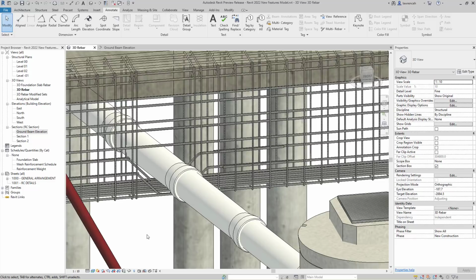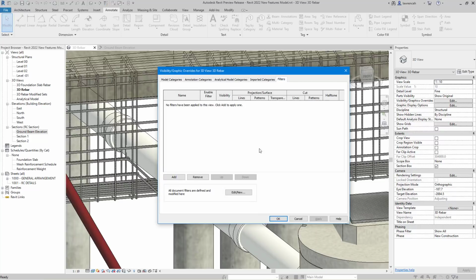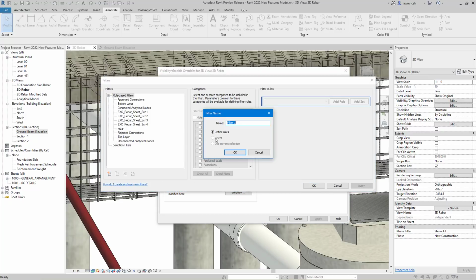Now, when you do have overrides to rebar sets, it might be useful to actually see where those overrides have happened. So we can set up a view filter to show us if a rebar set has been edited. So I'm going to go into Visibility Graphics here. I'll click on Edit New to create a new filter. And here we'll call this one Rebar Set Edit.